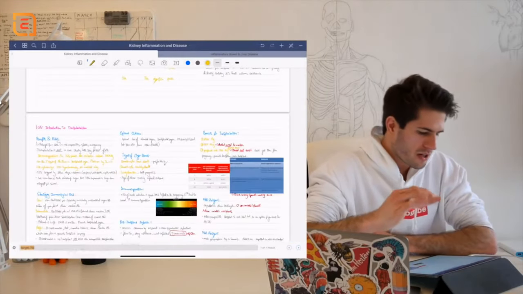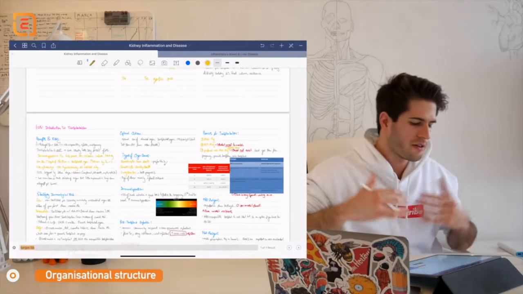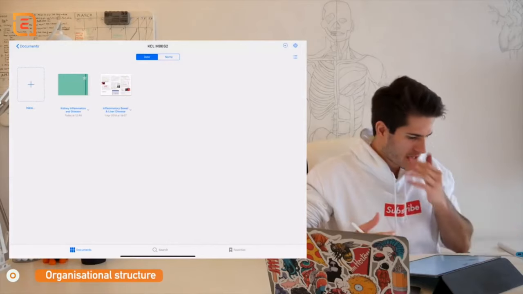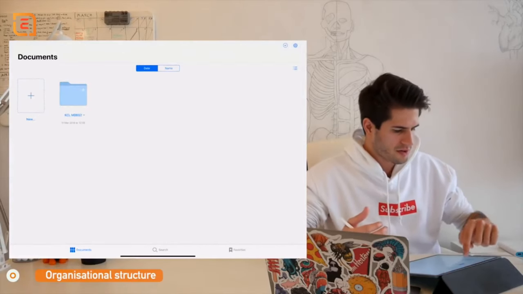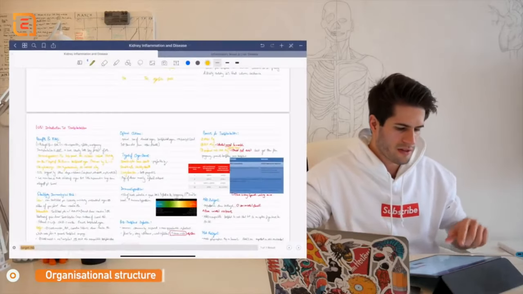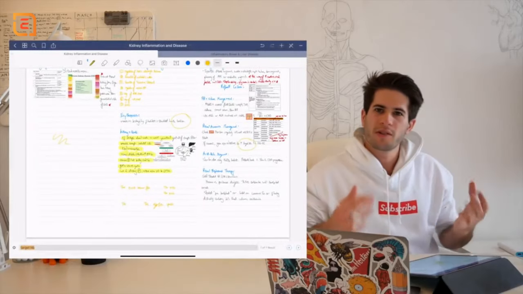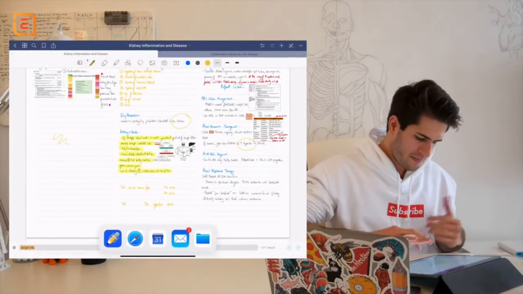The next thing that I want to mention in Goodnotes is their hierarchical structure or organization of the notes. So in Goodnotes, how it works is that you have these folders over here, and then you have these files within them, and then within the files you have all these different pages, or these are notebooks, I guess. I personally don't like this as much as the Notability equivalent.